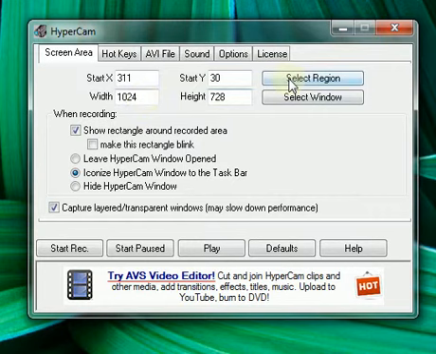Other than that, it's pretty easy. You just select your region or window, click start. This will drop down to the bottom of your Windows screen. Usually what I do is when I finish my recording, I give it a few extra seconds, then go back down to the system tray to pull this screen up again and then stop it.